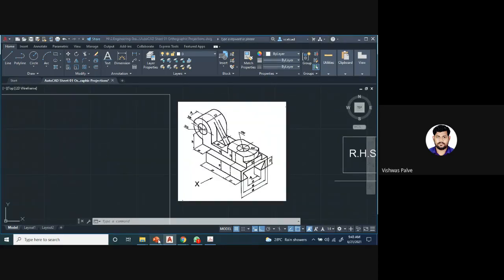So we'll go through some slides, the PowerPoint presentation, and in that we'll understand what orthographic projection is, and again we'll come back to this AutoCAD session.